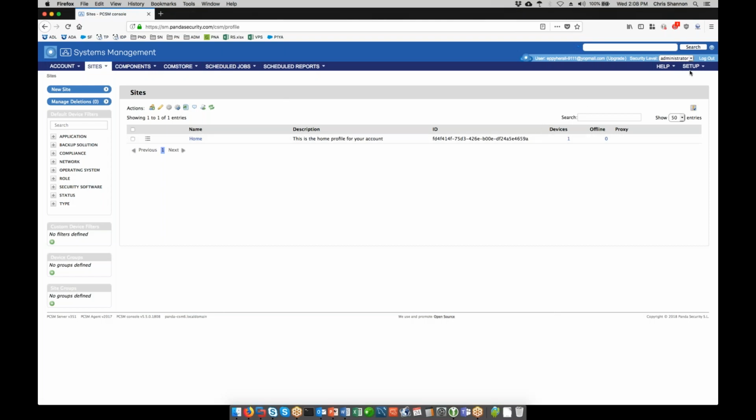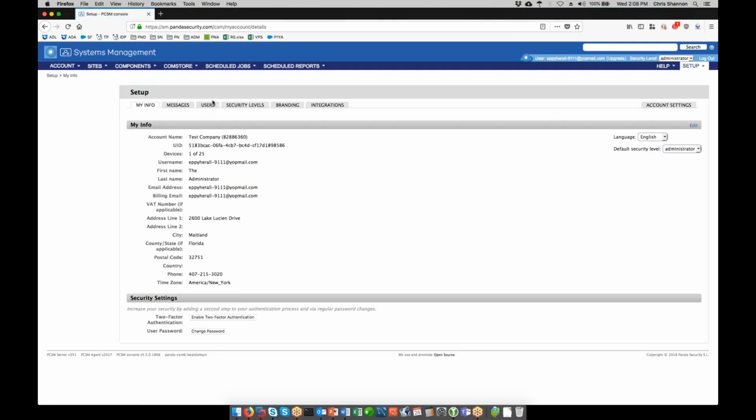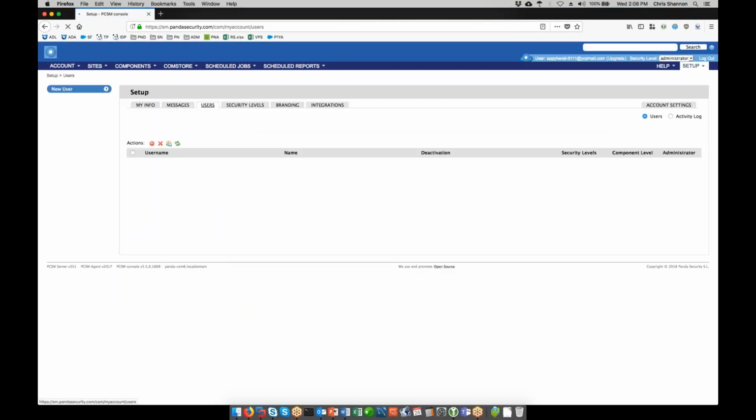But the process of setting up users can be done by coming into Setup, the top right. You're going to have a Users tab here. So we'll click on that. Here is our email address that we created whenever we gained access into the console. But at the top left, we'll go through creating a new user.